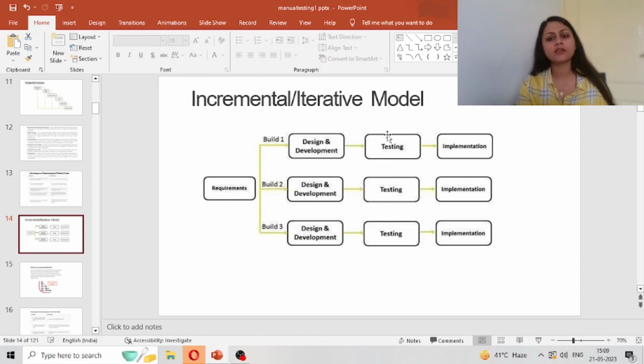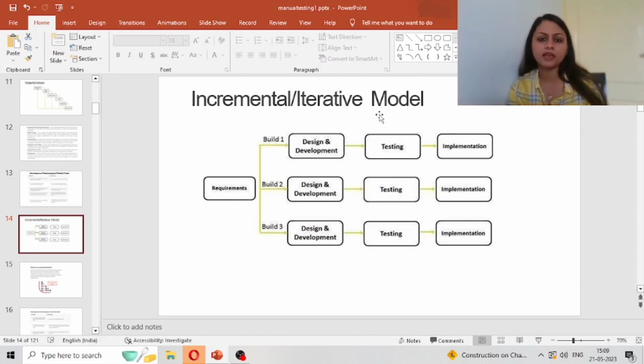Then it is given to the testers. Testers test it properly, and after the testing, implementation is there. The product is handed over to the customer. Similarly, build two's functionality is developed, tested, and goes live. So this is the incremental approach.